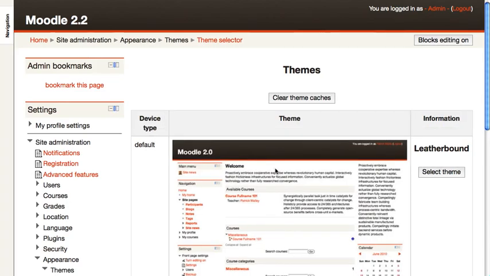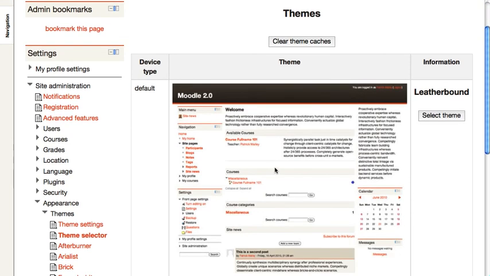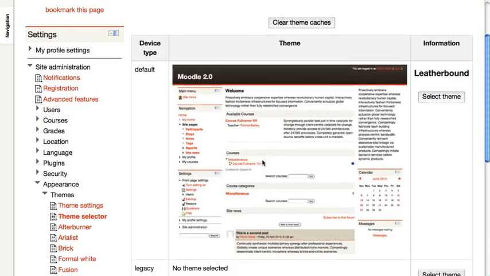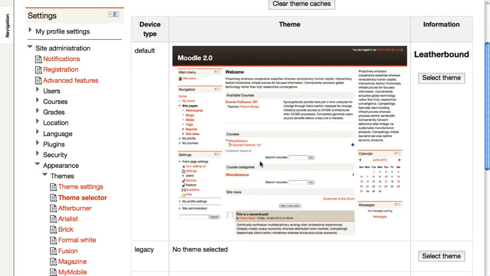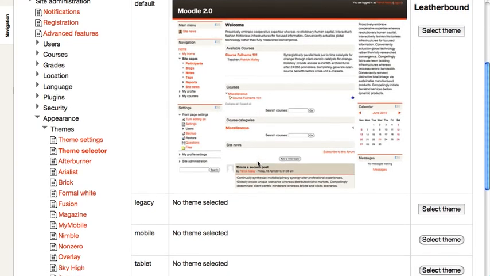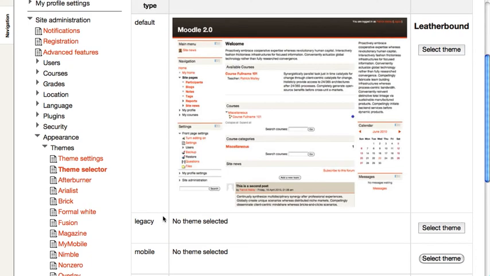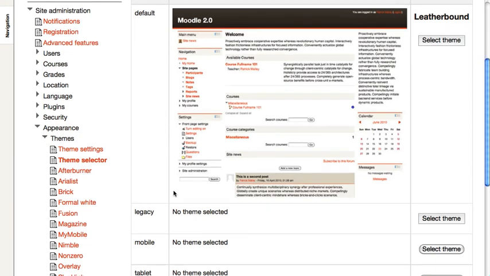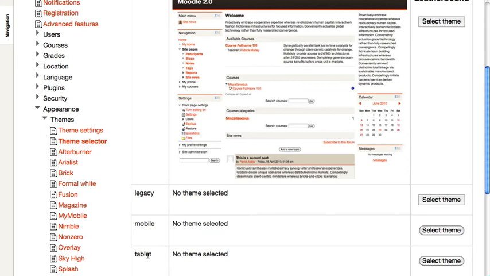So one thing that's new with Moodle 2.2, I believe, is you have various device types. So you can choose your theme based on the type of device, for example, a laptop, an iPad, a phone, an Android phone. And legacy refers to, I believe, older themes for older browsers. So for most people, we'll be using the default, which is for more modern browsers. But you can also choose for mobile or tablet.